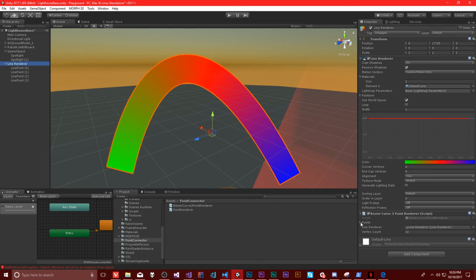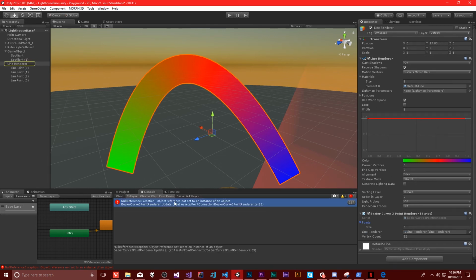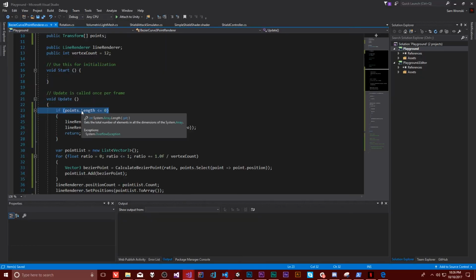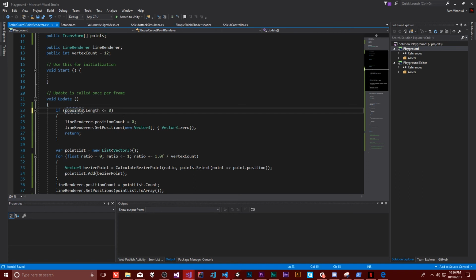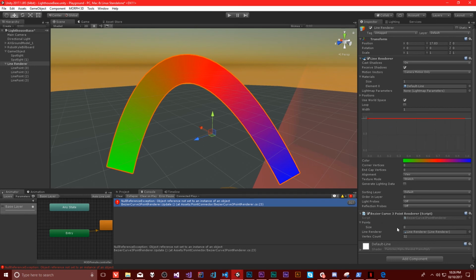Object renderer not set to an instance of an object. I suspect that if points is null or the points length is whatever, so this will short circuit. So if it is null, it's not going to evaluate this, and if it isn't null, then it's going to evaluate this and say, does it have 0 elements as well? So that should catch that case. Apparently Unity uses null instead of a 0 array. I don't think I like that.